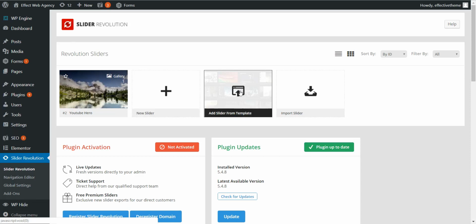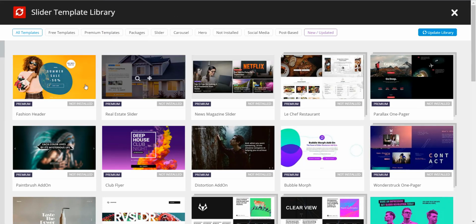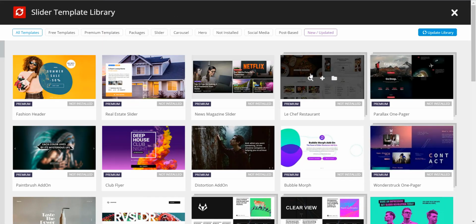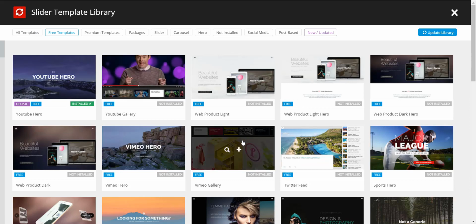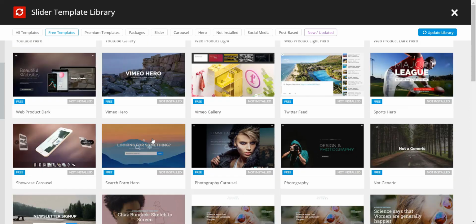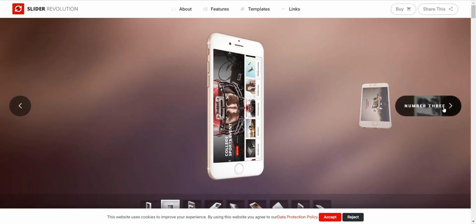You can also add a slider from some template items that they have, where you can just set up a template, and then you can adjust it the way you want it. Most of these are premium templates, so you can go to the free ones, and then you're able to import them. You can check them out like this. You can preview them before you put them in. So that one's pretty cool.